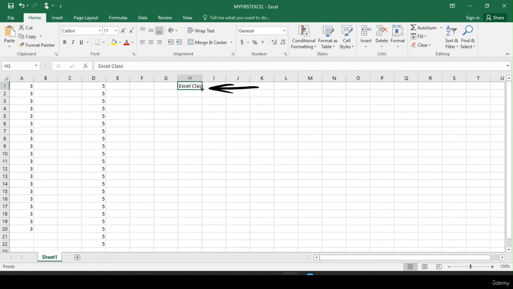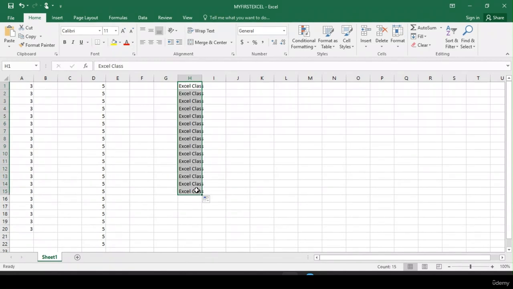Now, drag and drop. Now we're filling from H1 to H15. Filling this creates 15 copies of the word Excel class. Now you have learned how to fill and how to use it for copying both numbers and words. Let's have a look at sequences.